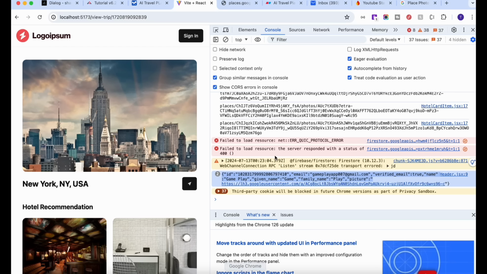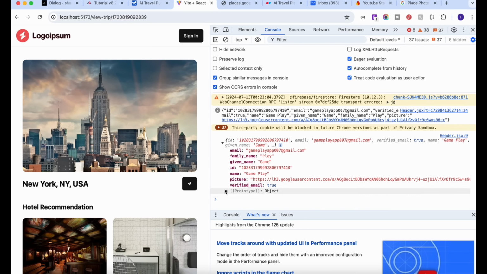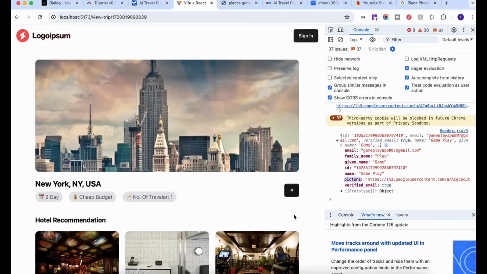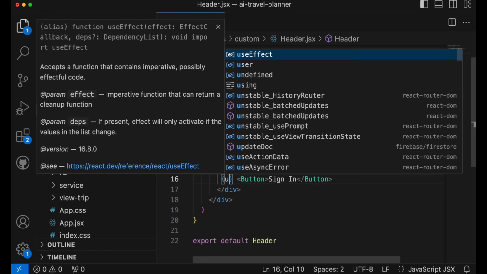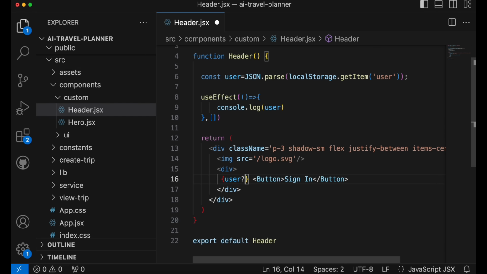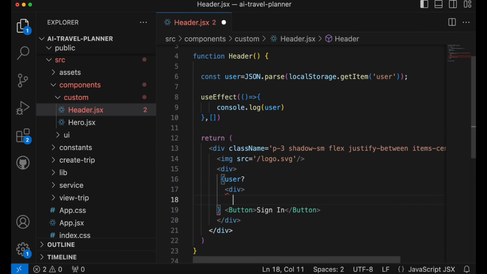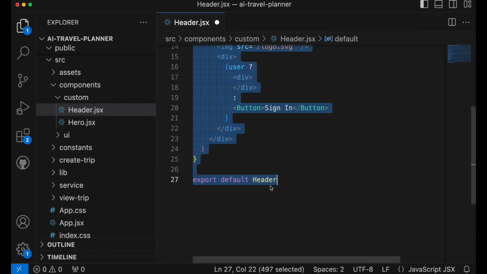Now once you have the user information, if I save this, you will get it inside the JSON format. Now if you see, we already have this picture. This picture or image URL we are going to use to show instead of the sign in button. Now this sign in button we only show if the user information is not there. So we can write: if user is there, then we can show the image, or we can add a div. Let me add a div first. Otherwise I will show the sign in button. So this is a ternary operator which we use. Let me format this. Perfect.